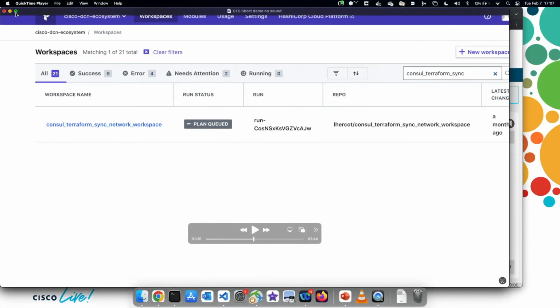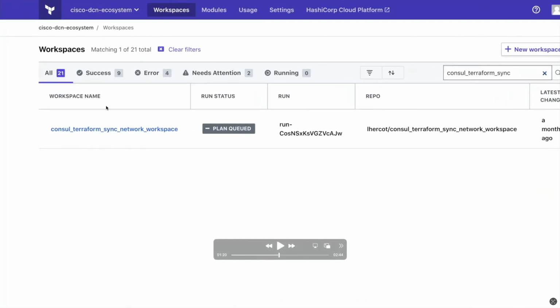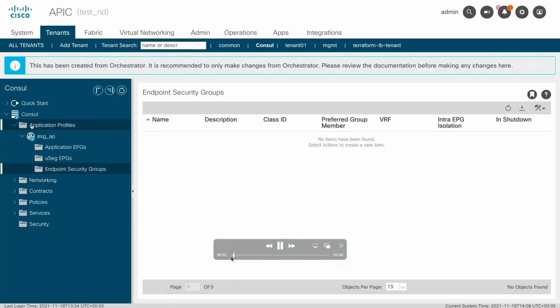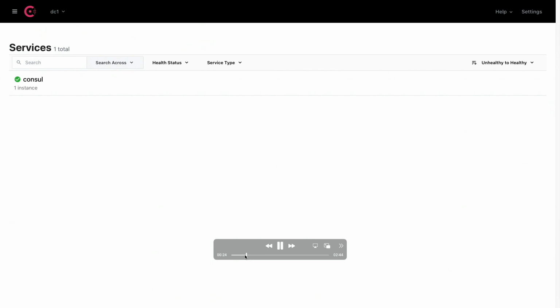Let me actually use this video, because I want to do it live, but you know, always creating some issue. So we can start with the APIC element, and in APIC you can see that we don't have any endpoint groups. We don't have anything available here. Once we go in Consul, you can see that Consul doesn't have any service, anything that's running, anything configured.